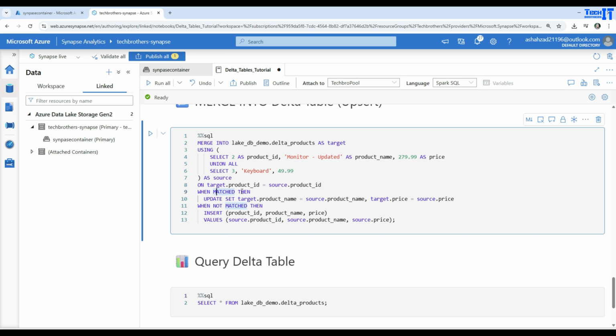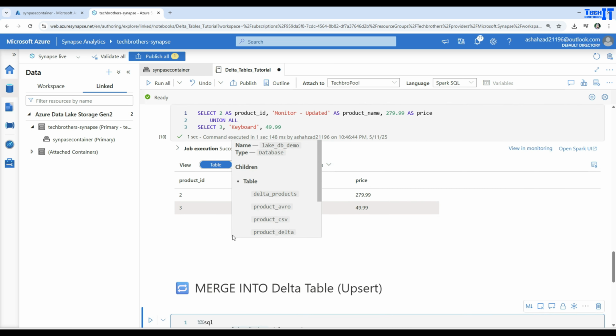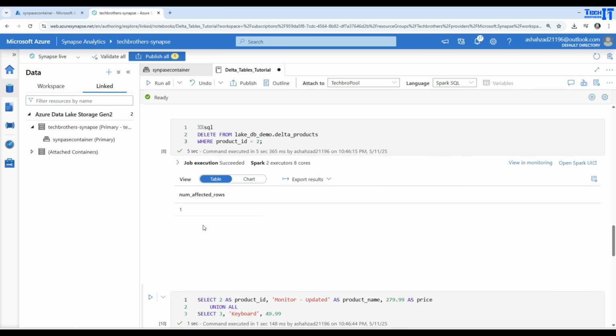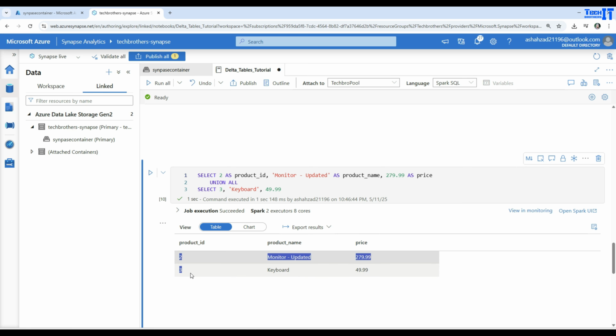When matching, if these two columns match between target and source, then what do you do? When matched, then update set target.product name is equal to source.product name, target.price is equal to source.price. So if matched, then do this. If not matched, then insert. In our case, our table has only one row, where product ID is equal to 1. Our source has two product IDs, so that's not matching, so it's going to insert these two rows.